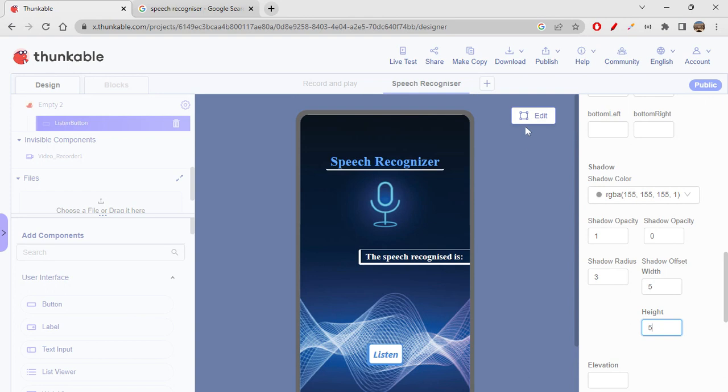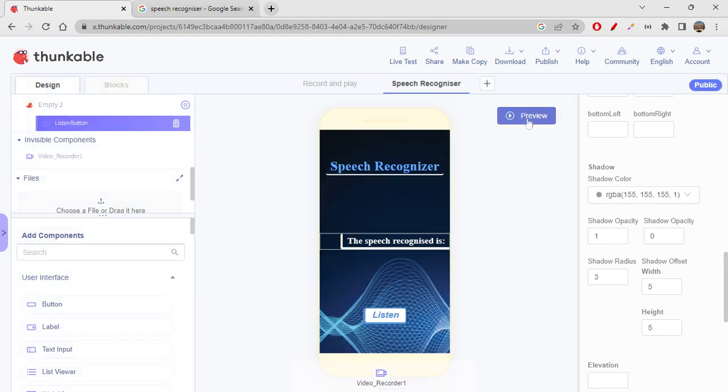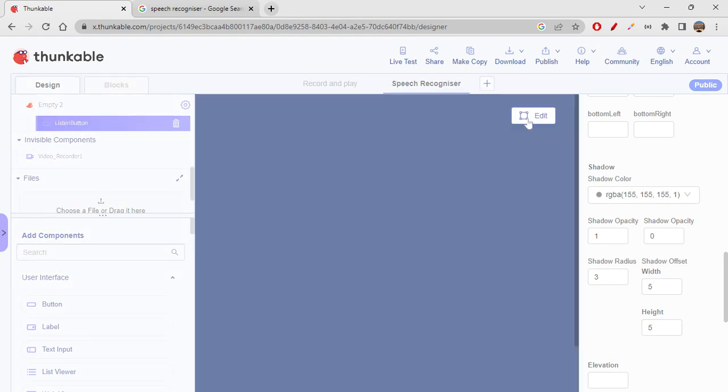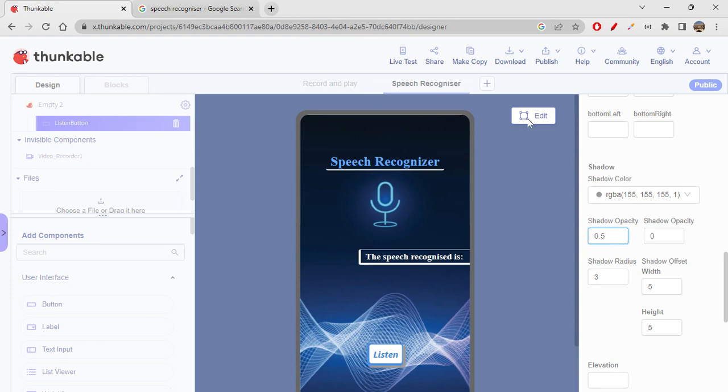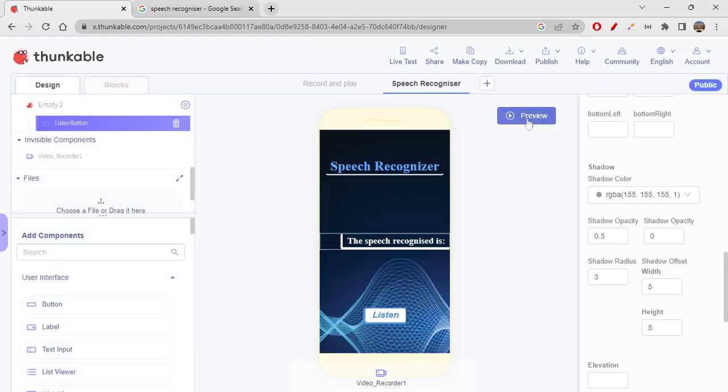How will you see this effect again is, let's click on preview. Oh yeah. Oh my gosh. This is cool. So opacity, it shouldn't be 1. Maybe I would give half, so 0.5. Preview.